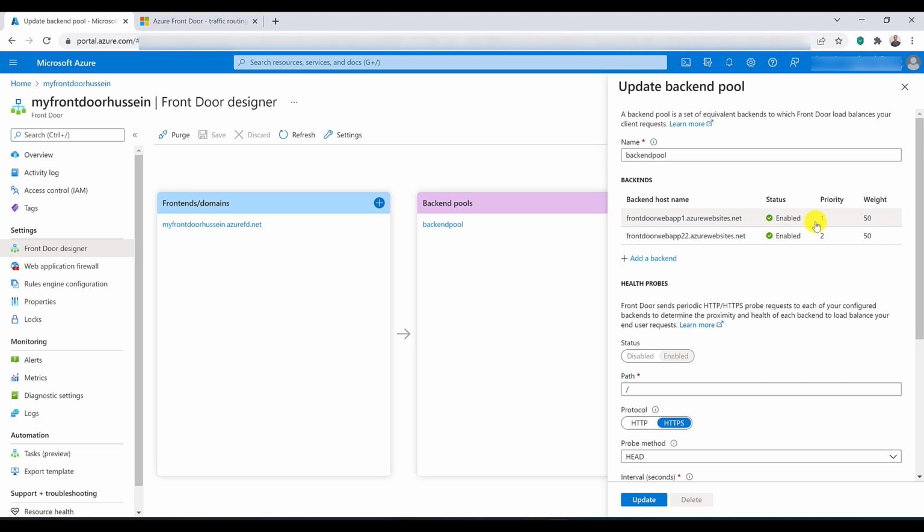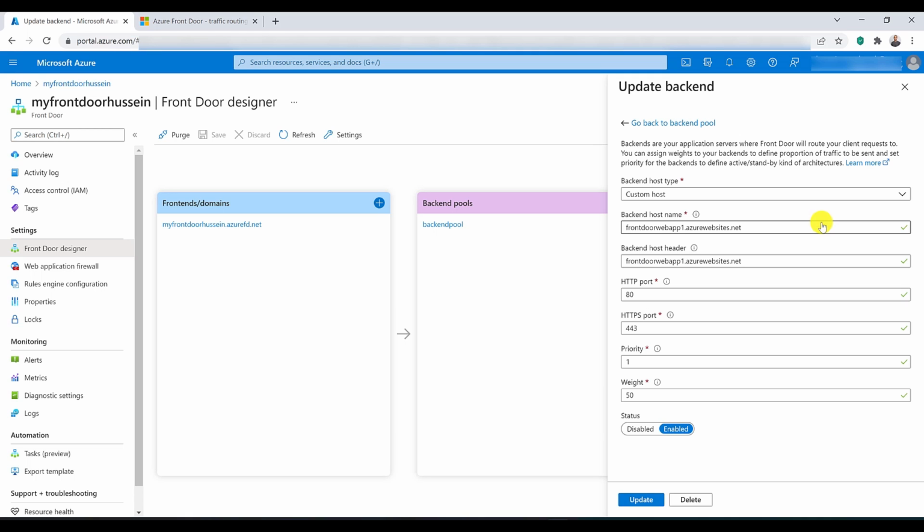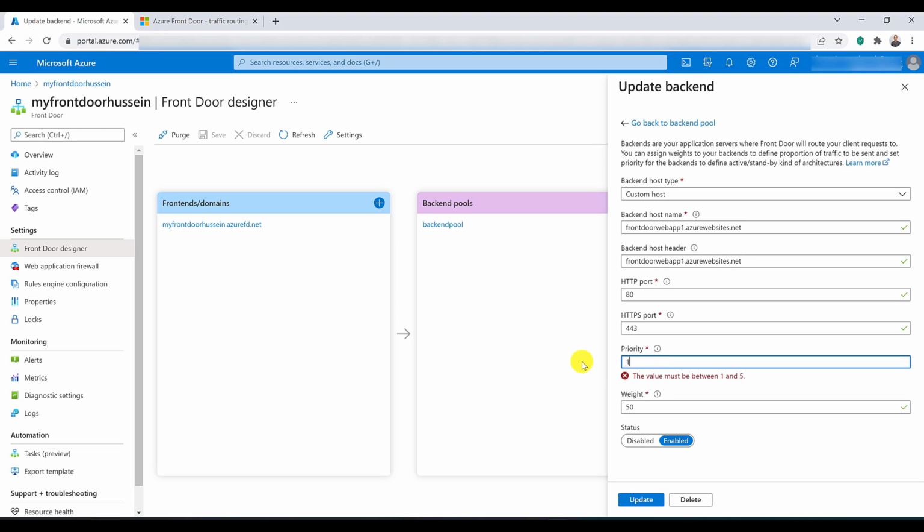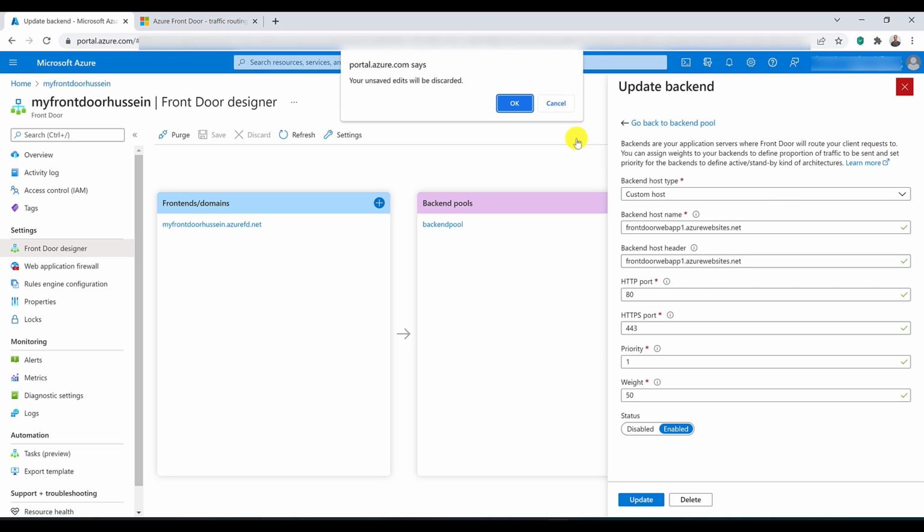Priority 1 is going to receive the traffic all the time, and as long as it is up and running, priority 2 will never get any traffic from Azure Front Door. Priority 2 instances are only going to get traffic from Azure Front Door when priority 1 instances become unhealthy or unable to accept traffic from Front Door for any reason. And when we define the priority number, it has to be a number between 1 and 5, and the lower the number, the higher the priority you are specifying for your backend instance.